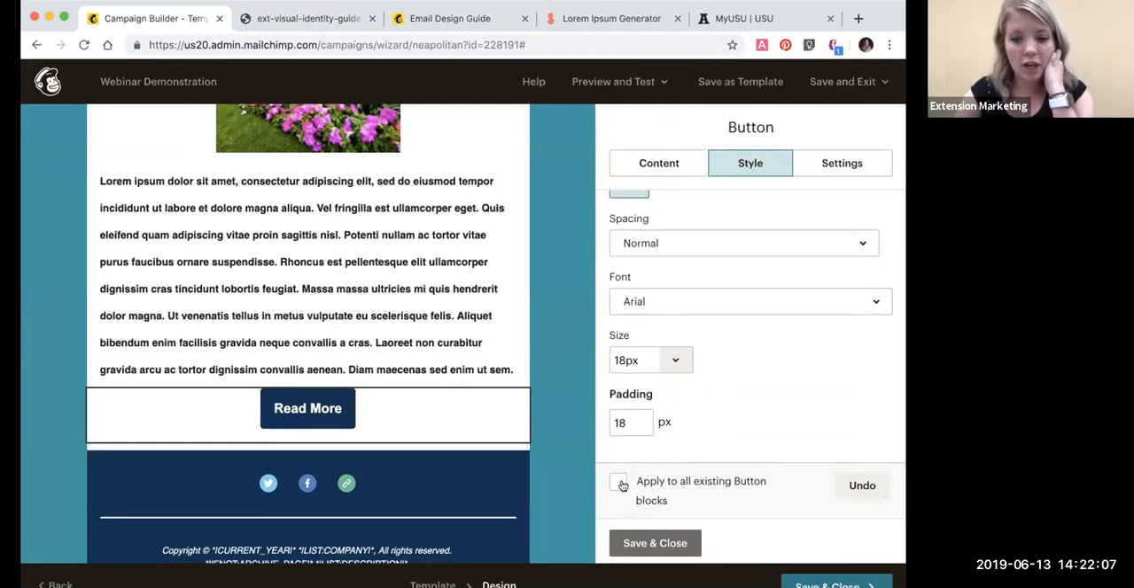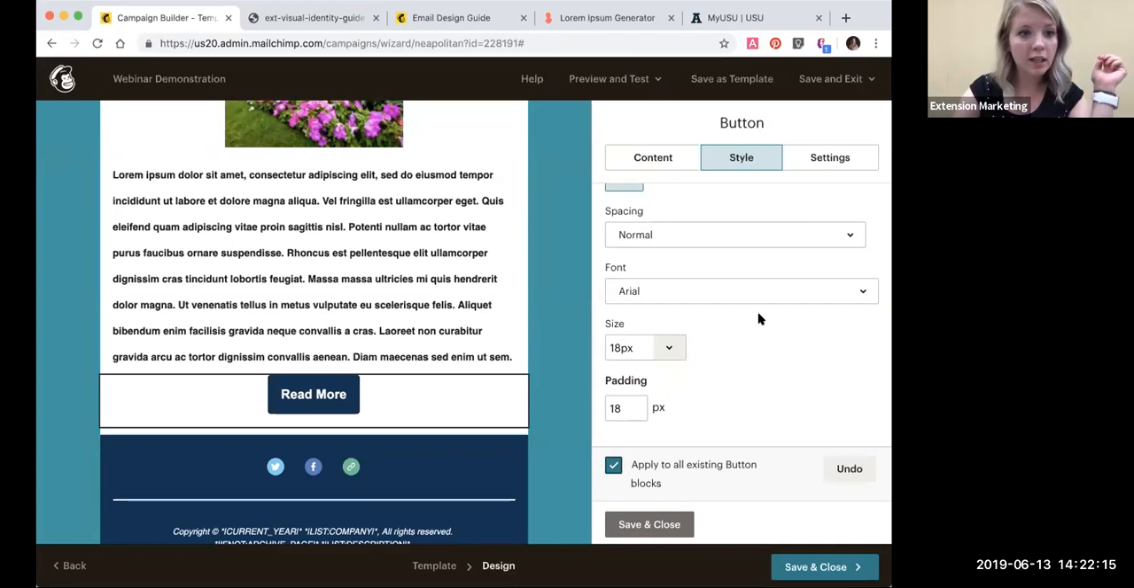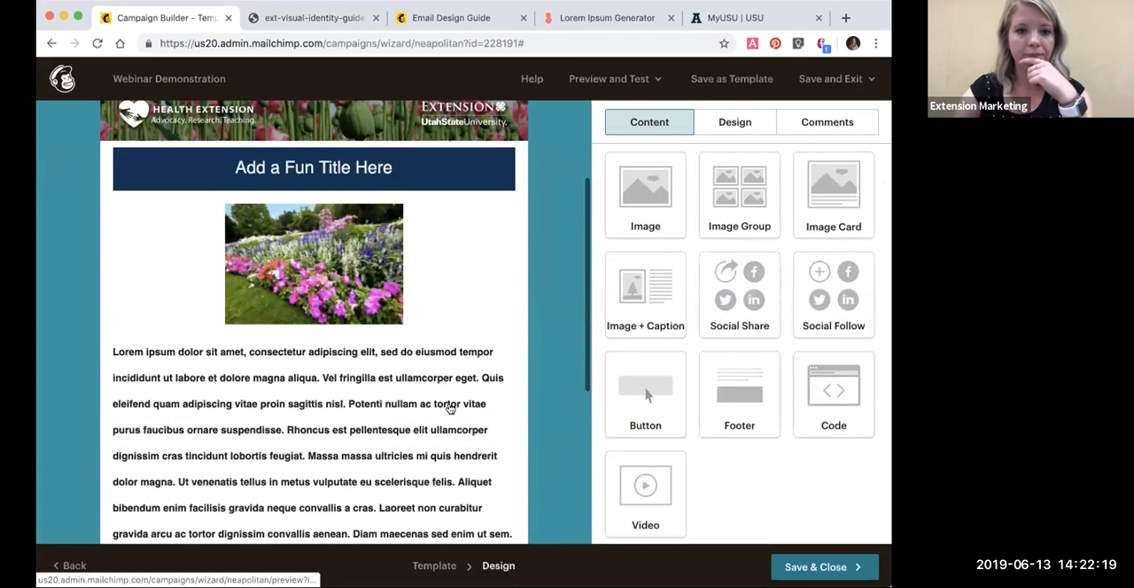And then the nice thing is, right here, you can check this and apply these same settings to all of your button blocks so you don't have to go in and reformat every one, which is nice just to keep it consistent and keep it looking the same. So we'll save and close that.